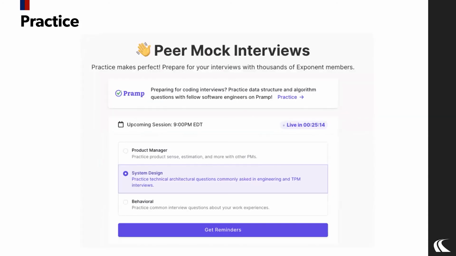The second option on that practice tab is a peer mock interview, and this is a really awesome feature. I believe that Exponent offers peer mock interviews twice a day, and I believe that they switch up the different types of interviews that they might be offering at the time. So this was just from the other evening. They were offering peer mock interviews at 9 p.m. And if you were interested in any of these options, you could select that.